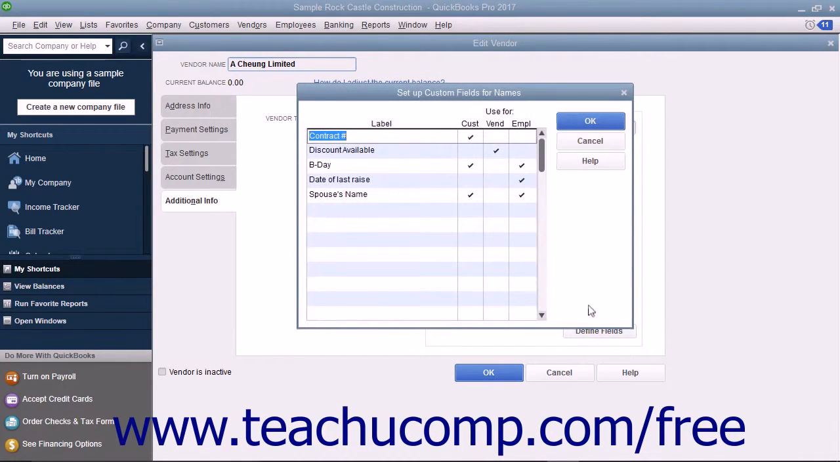This will open a Set Up Custom Fields for Names dialog box where you can create custom fields for all 3 lists at once. To add a new custom field to a list, click into the first blank row in the Label column at the left side of the dialog box, and then type a label for the new field. To the right of that, check the checkbox for each list, shown as a column of checkboxes, within which you want this field to appear. A field can appear within 1 or more lists. Repeat these steps until you've created all of the necessary custom fields for the 3 lists.